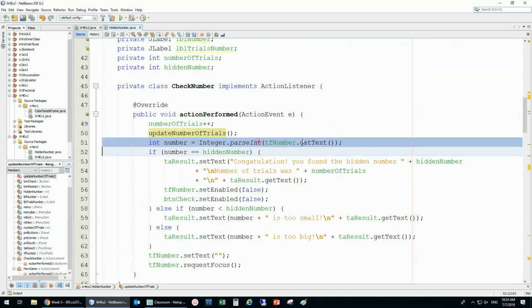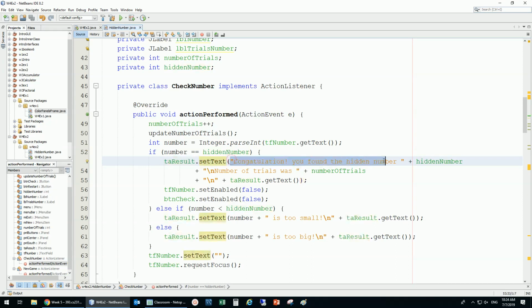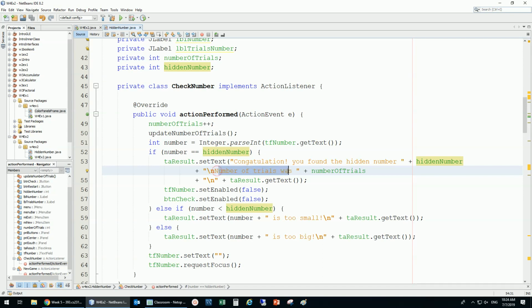And then I get the number and check if the number is equal to the hidden number that I'm looking for. If it is, I'm going to set the text in the text area to be congratulations, you have found the hidden number. And then check this: \n means new line, so I'm going back to the line. And then I'm displaying the number of tries was, and it tells me how many times I tried.